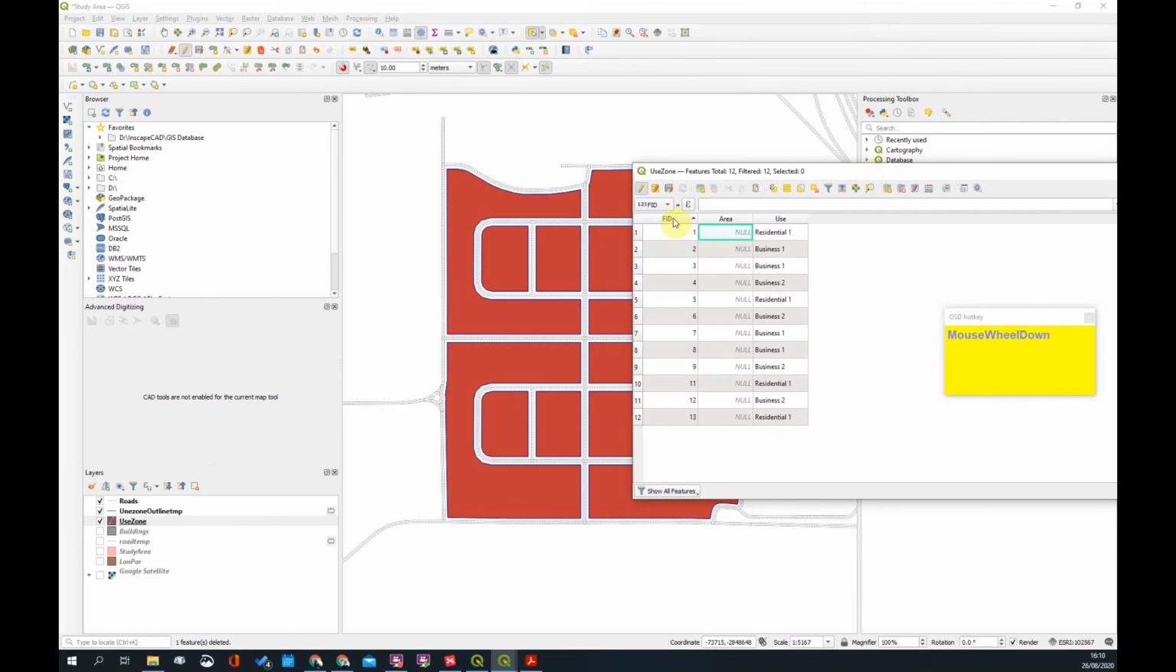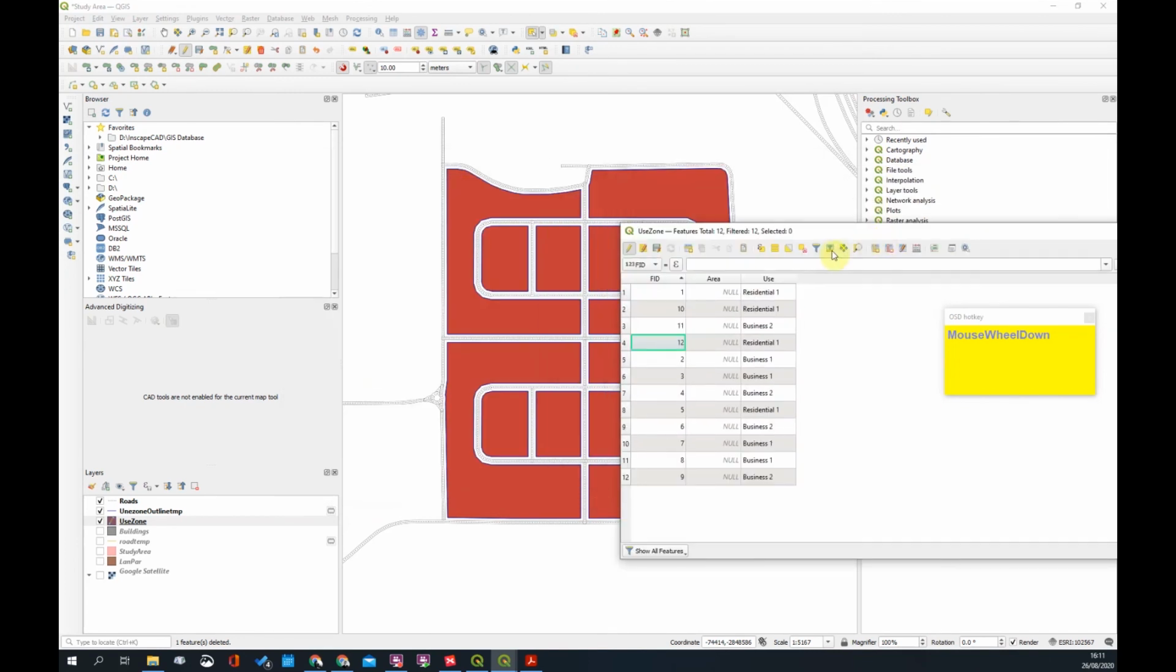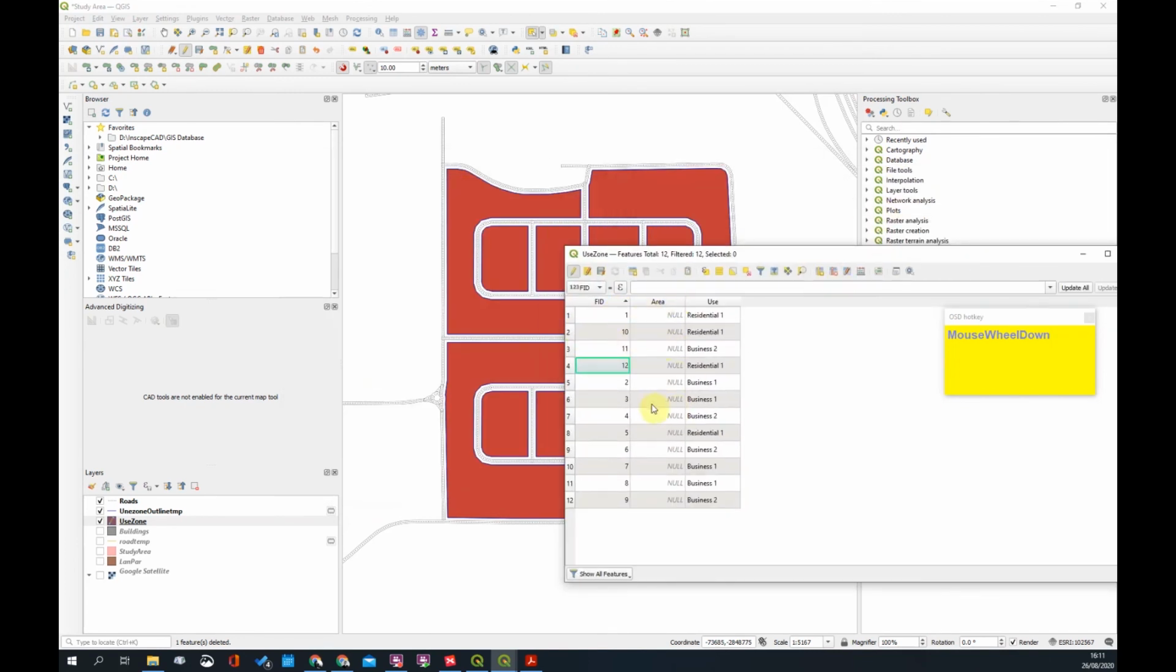Okay, so here I'm going to quickly go and change this. 1, 2, 3, 4, 5, 6, 7, 8, 9, so that'll be 10, 11, 12. Okay, so I've got 12 shapes. The next thing I want to do very quickly is complete the area information.